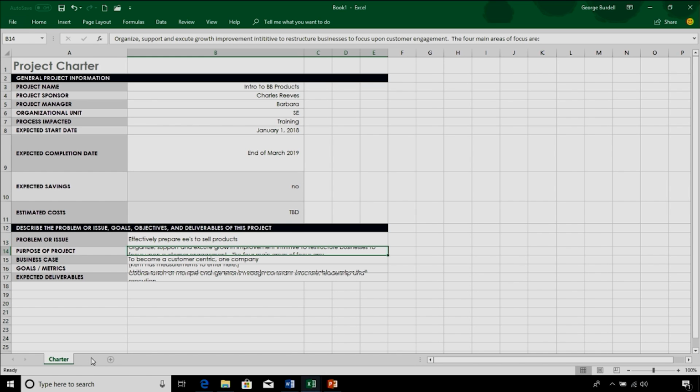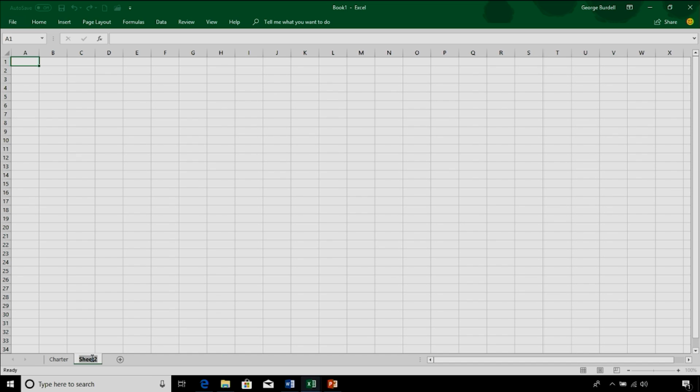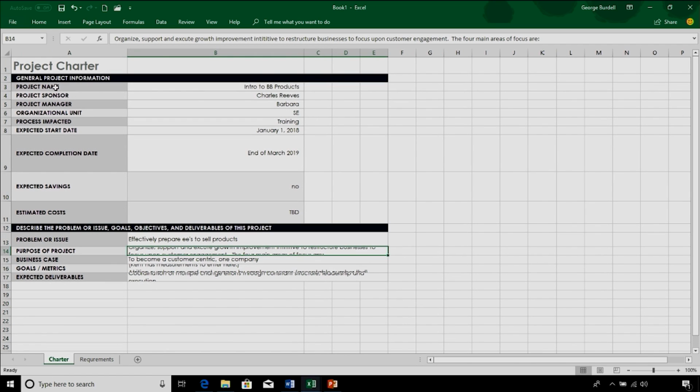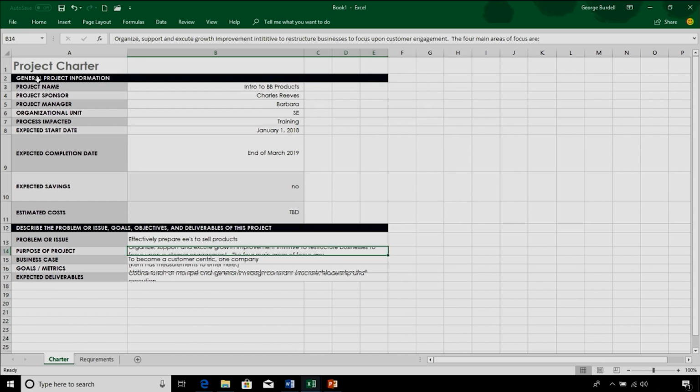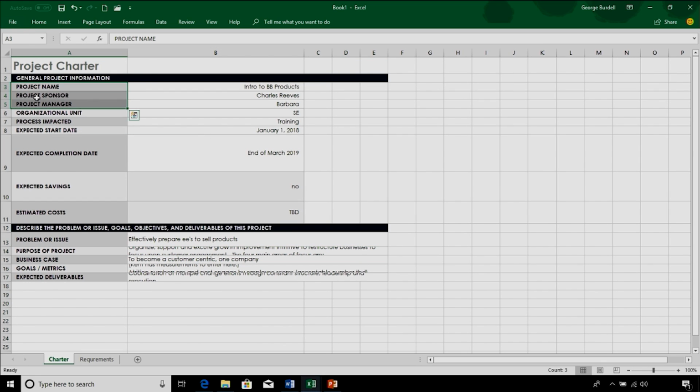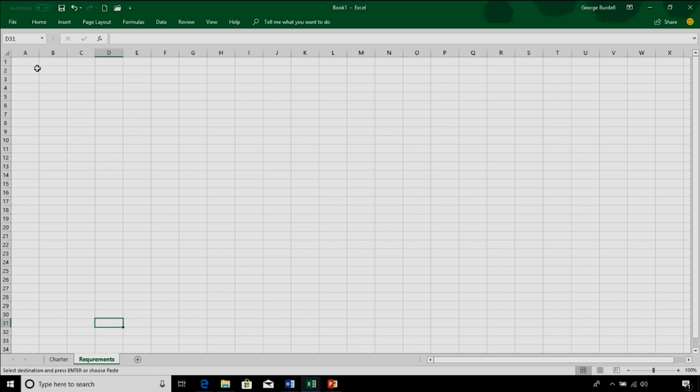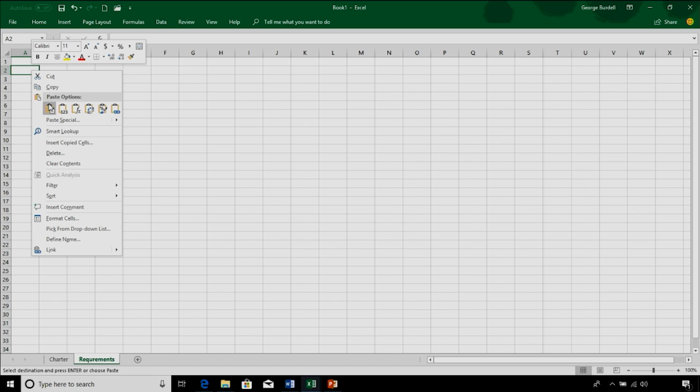Let's go ahead and add another one. And the next thing that we'll talk about is doing requirements. A lot of times you will want to put the same information at the top of each one of these, especially if you're going to print it. So let me show you a little trick here. What I can do is we'll just go ahead and grab these top 3. And then we can put those up here.